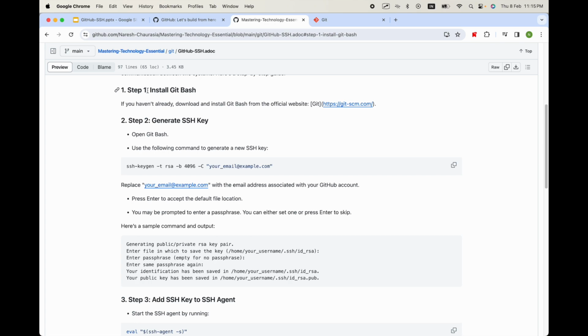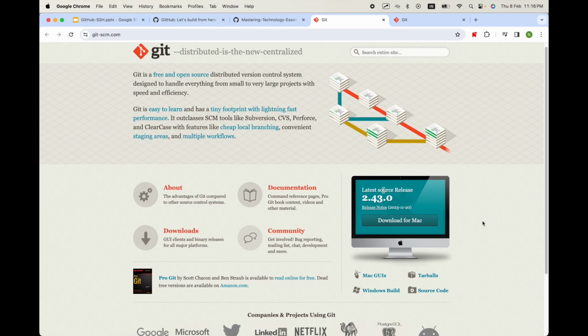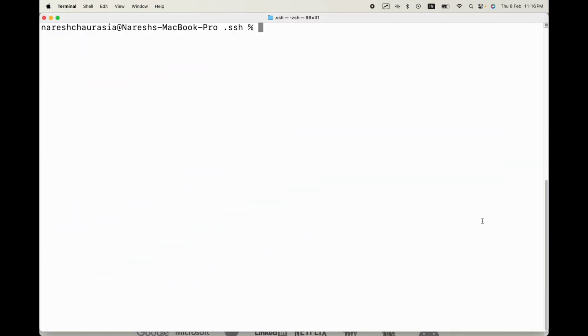Now, the first step is to install Git Bash. You can open this URL, and depending upon which OS you are using, you can download Git Bash and install it on your machine. In my case, Git Bash is already installed, so I'll not repeat the process. Let me go to my terminal and verify the version of Git Bash that is installed. So I'll say git --version, and as you can see, I have this version installed.